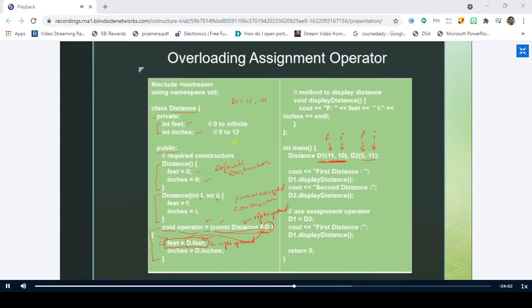What does this feet represent? It is on the LHS. Is it the feet of the left operand, or do you have any doubt? Left operand. Right, so this is the feet of the left operand. Why? Because I told you that the left operand is automatically taken by the compiler. So when you write feet, it is going to represent the feet of the left operand. We'll come back again here.